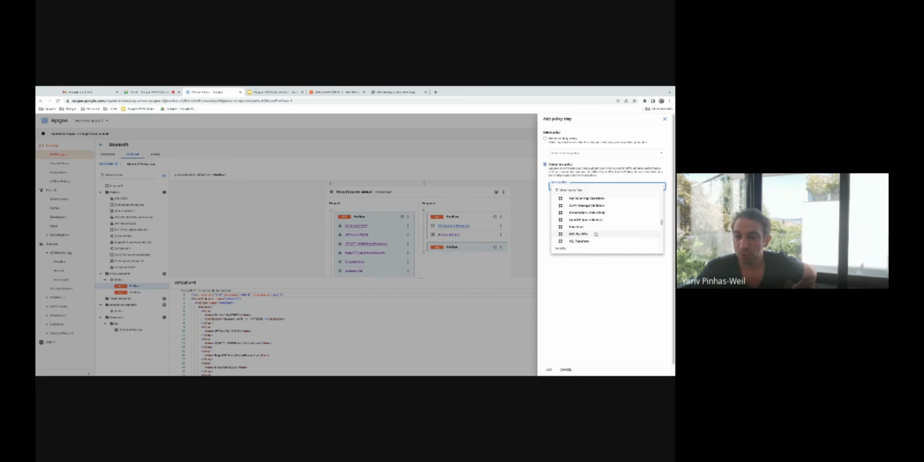So if we go to security, for example: basic authentication, verify JWT token, OAuth verification, regular expression, API key, as I mentioned. And XML threat protection, if for example the actual request is XML, so you can make sure that the XML is valid.